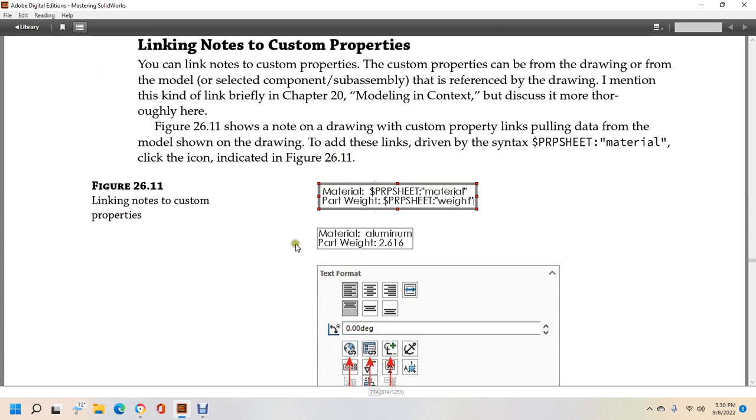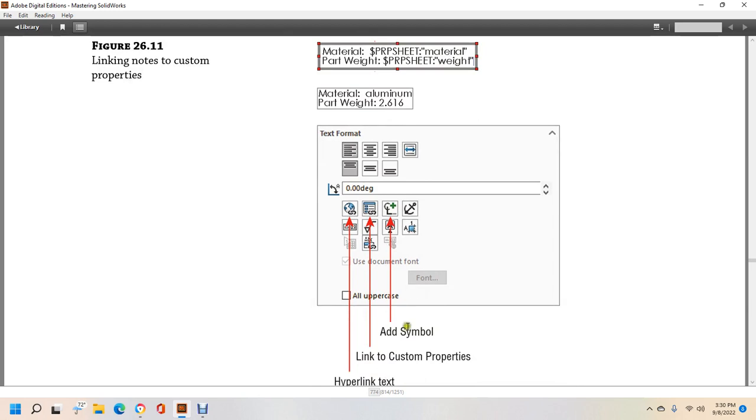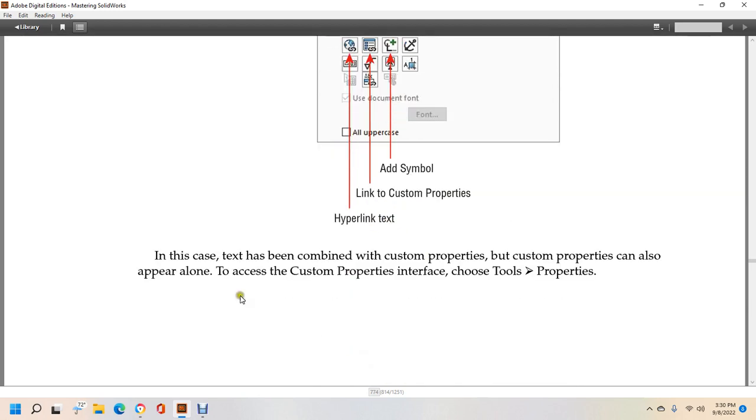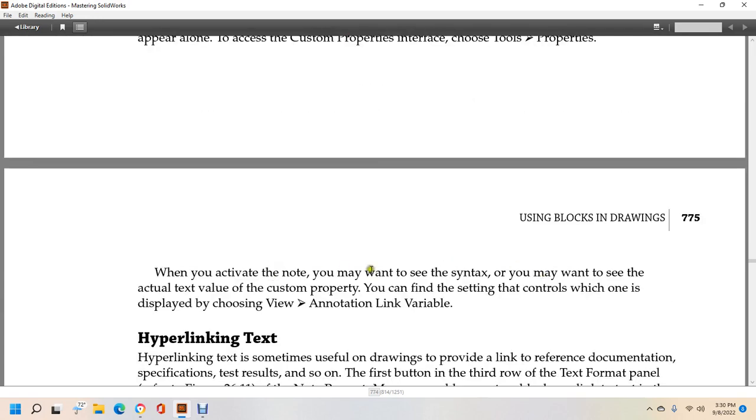Link notes to custom properties. It shows the add symbol, list custom property, link custom property, and hyperlink text. In this case, the text is combined with the custom property. Custom properties can also appear alone. To access the custom property interface, use the tools property that is activated with the note that you want to select.